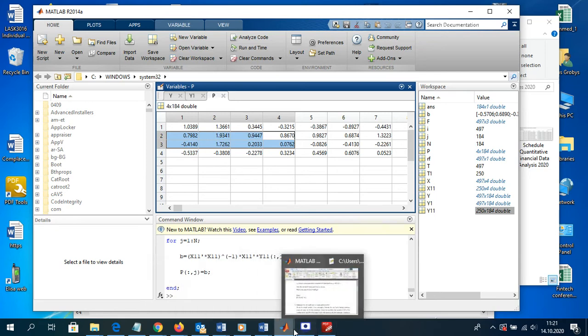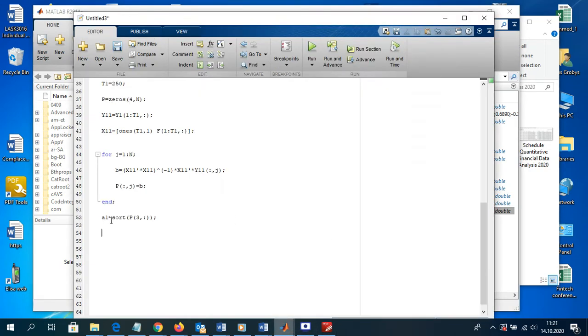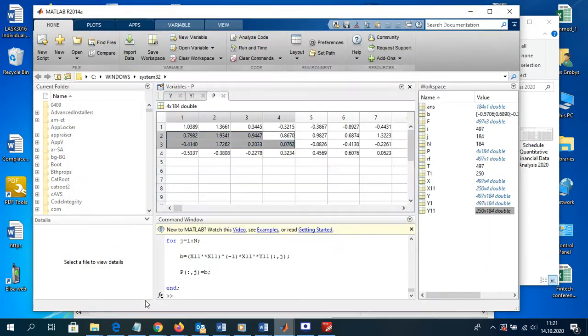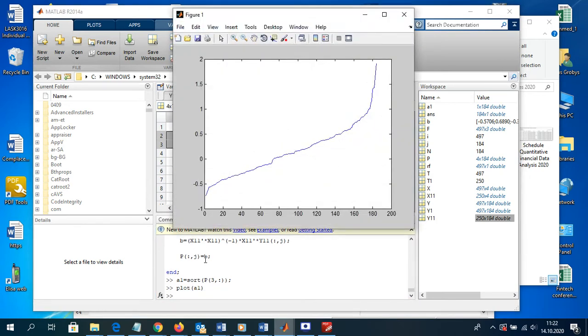So, our command here, A1, sorts basically the whole third row in P in increasing order. Let's check that. Copy that into MATLAB, and now plot A1. Then we can see how the vector looks, and this is exactly what it does.